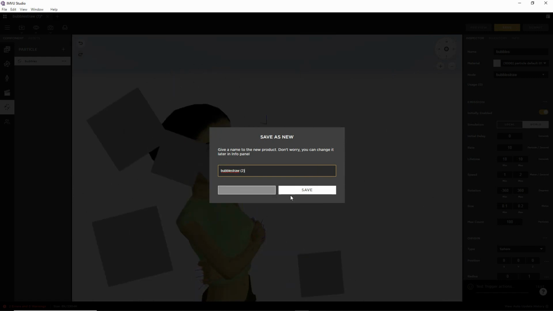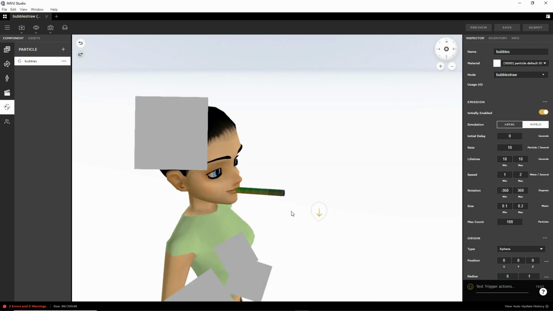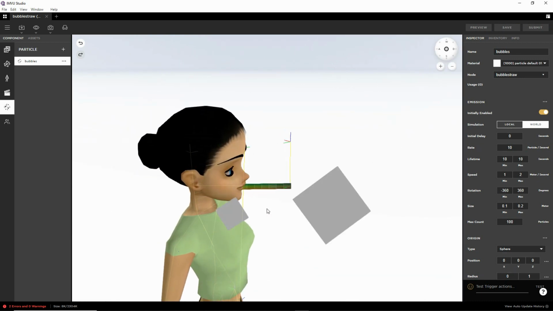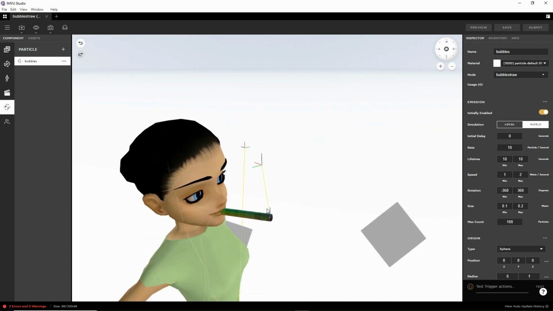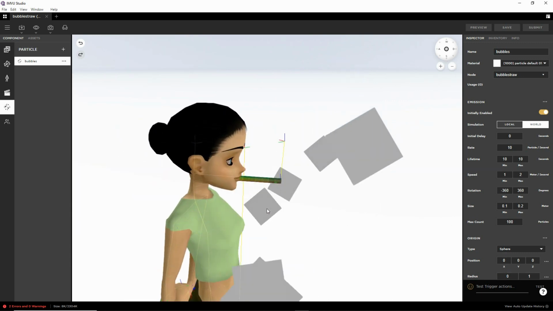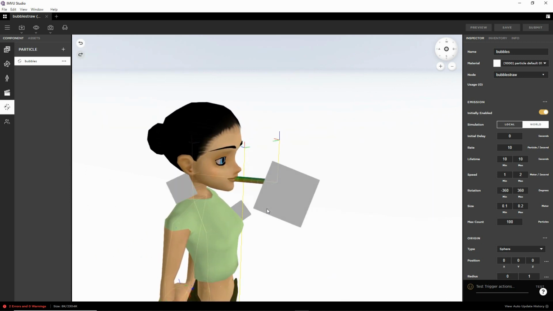Bubble straw 2, and then set up the particle system. So it's 2 steps basically. We set up the mesh first, make sure the materials and any effects that we want to have are in place, save the file, and then we add the particle system.